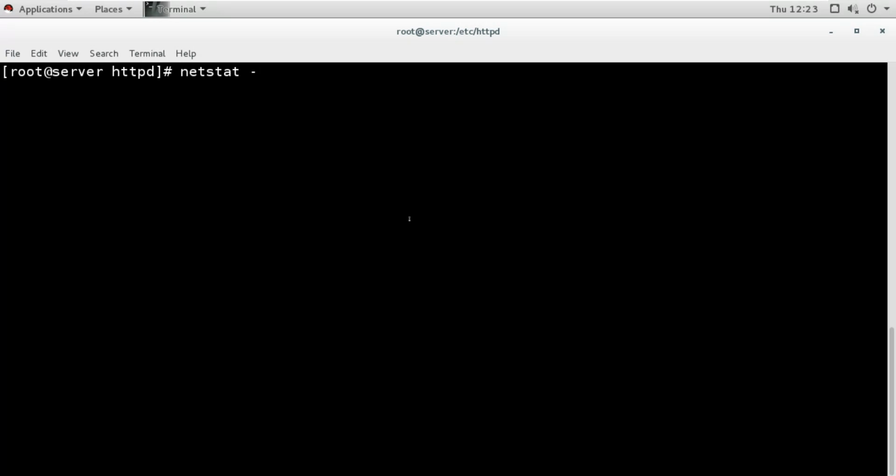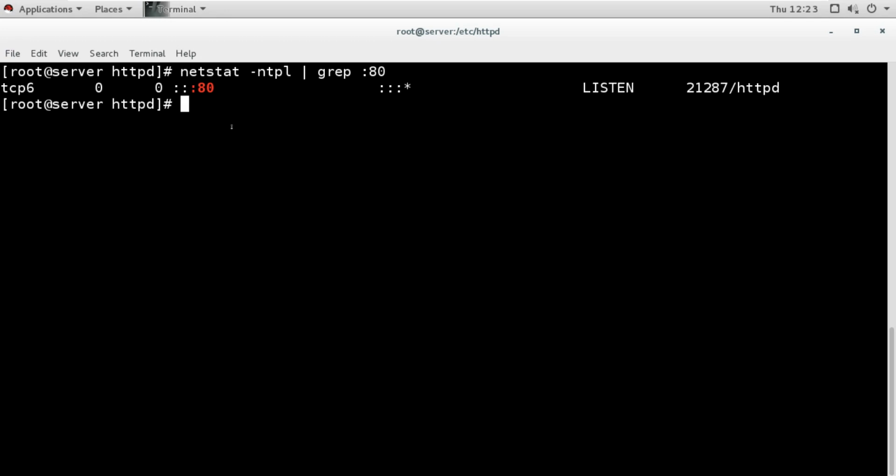and it is TCP. So I want to check the TCP ports, and I don't want to see all, so I will grep port 80 because HTTP is port 80. So you can see it is actually listening on all IPs, that means the default IP.